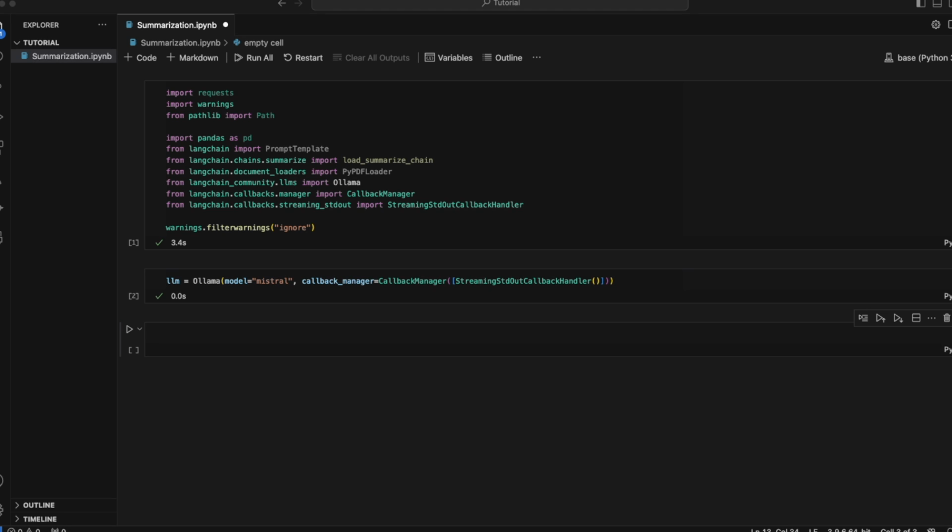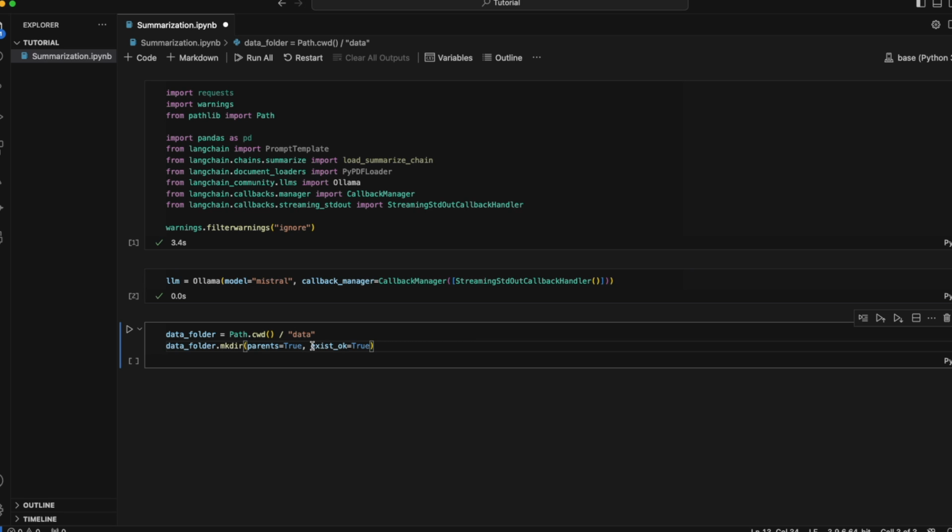What we have to do now is prepare the data files. To begin, we will need to download a few files which we need to summarize. For that we have to define the current working directory and then a data folder within it. For that we can use this code. We have to create the data folder, and then collect the PDF to summarize from the given link here.